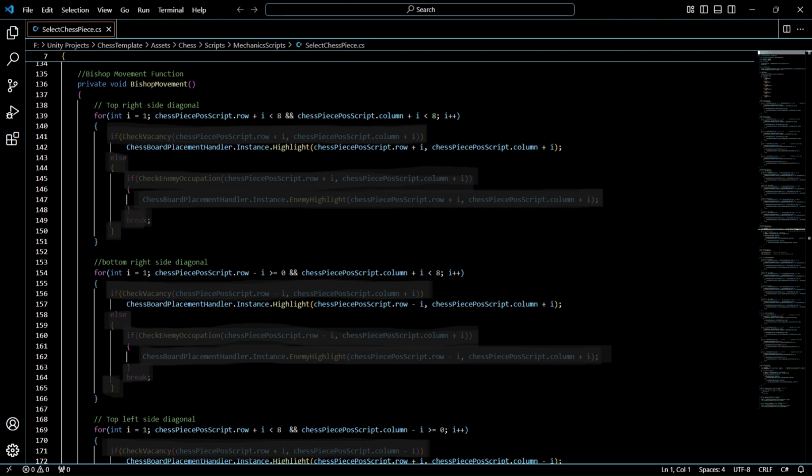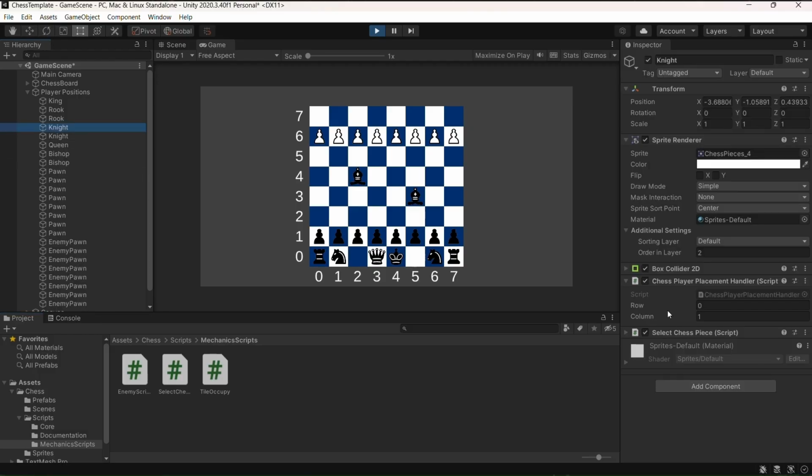For each valid square along the diagonal, the highlight function is called. The row and column values passed to this function are calculated by adding I to the bishop's current row and column, effectively highlighting each successive square along the diagonal. The loop stops when it reaches the edge of the board.